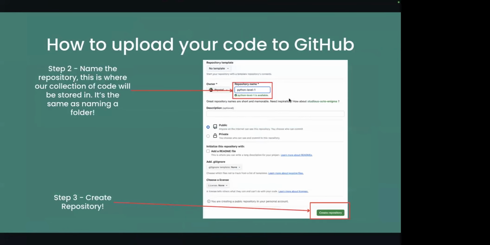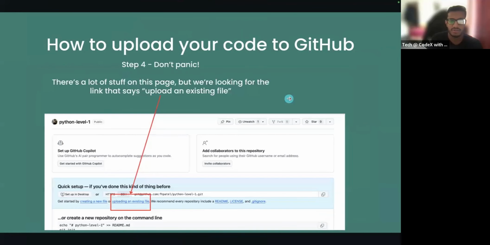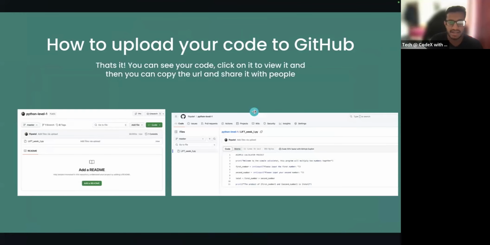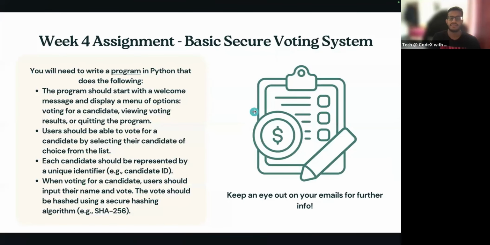Don't worry. Okay. Right. So how to upload your code. I'm just going to flick through this quickly, but you guys are familiar with this now. Week 4 assignment: a basic secure voting system. You need to write a program in Python that does the following. The program should start with a welcome message and display a menu of options: voting for a candidate, viewing voting results, or quitting the program.